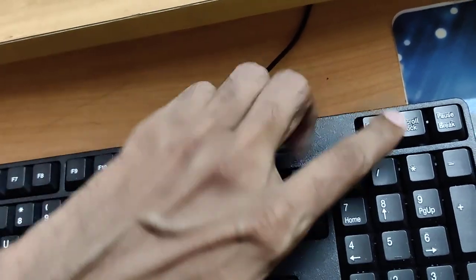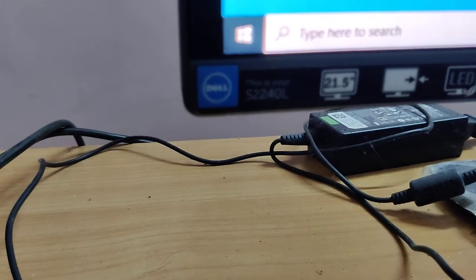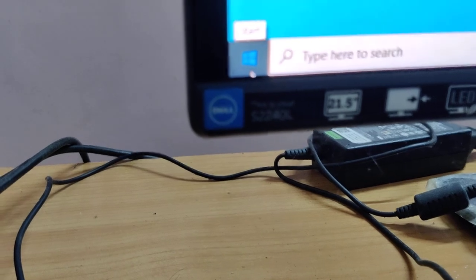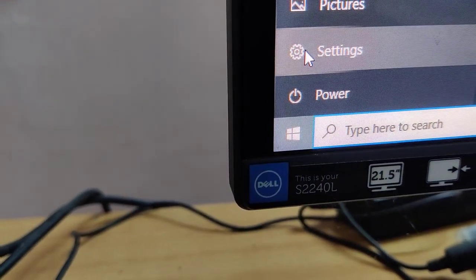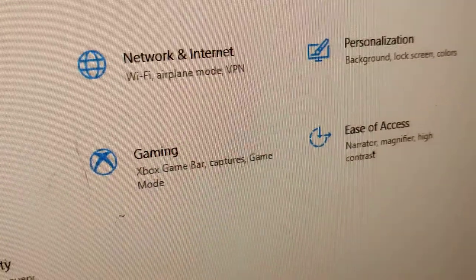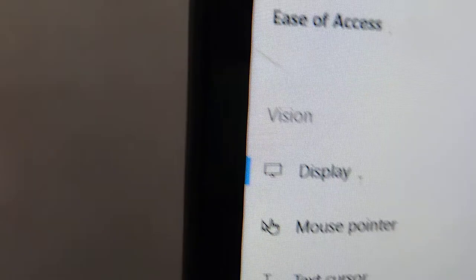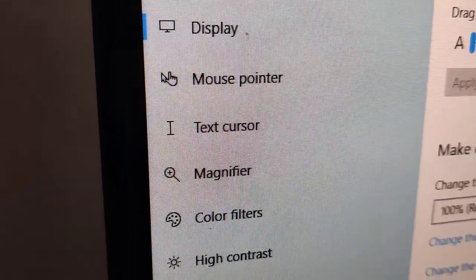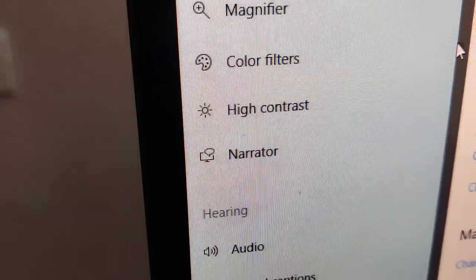For enabling this feature, if you are using Windows 10 or 11, firstly you must open your computer's settings from here. In the settings, you must choose Ease of Access. If you select Ease of Access and look at the side, you can see Display, Pointer, and Text Cursor options. So you must simply scroll this area down.